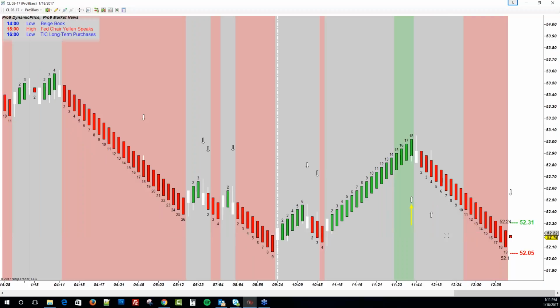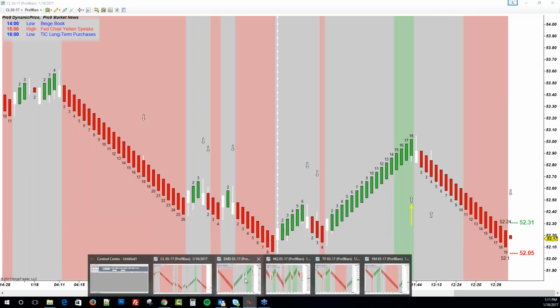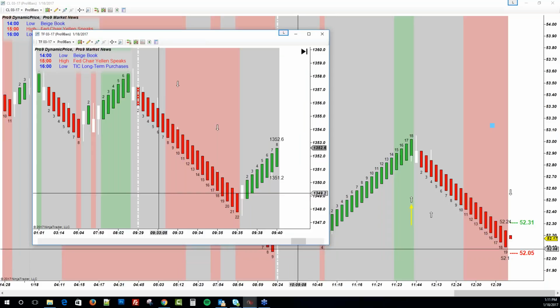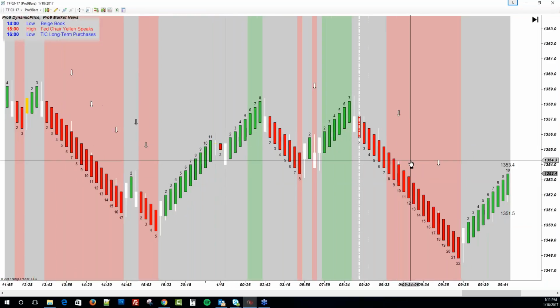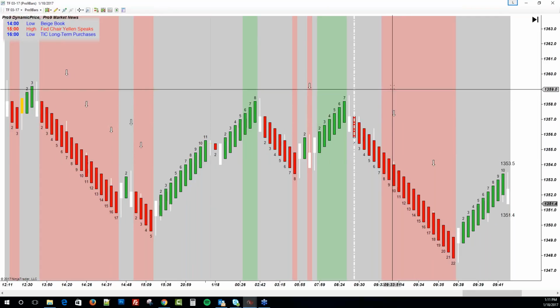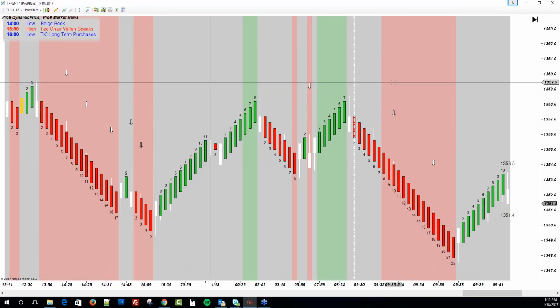All right, so not a ton of movement in CL. Sometimes it can get a bit slow. So let's look at a different chart here and hopefully get some more trade setups. I haven't had a ton of time to review these, so we'll check this one out in the TF.